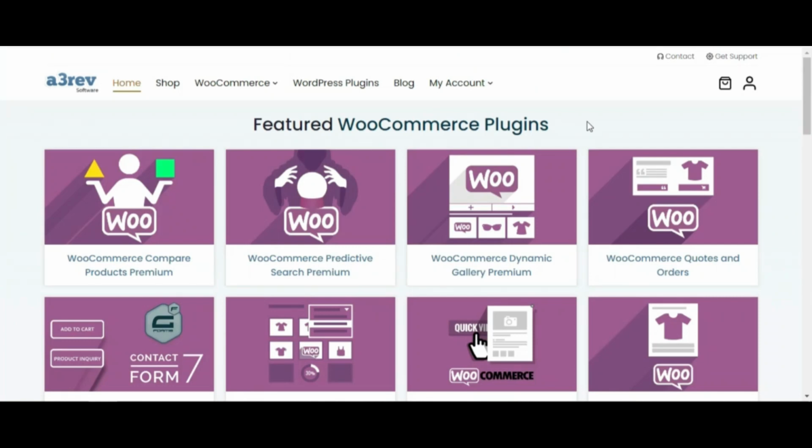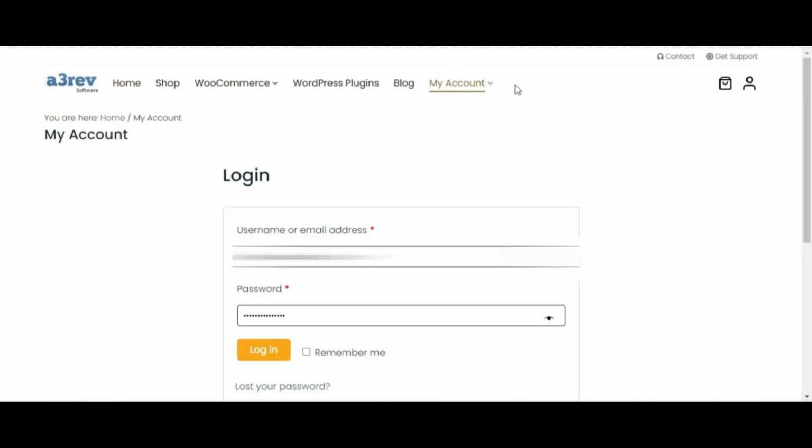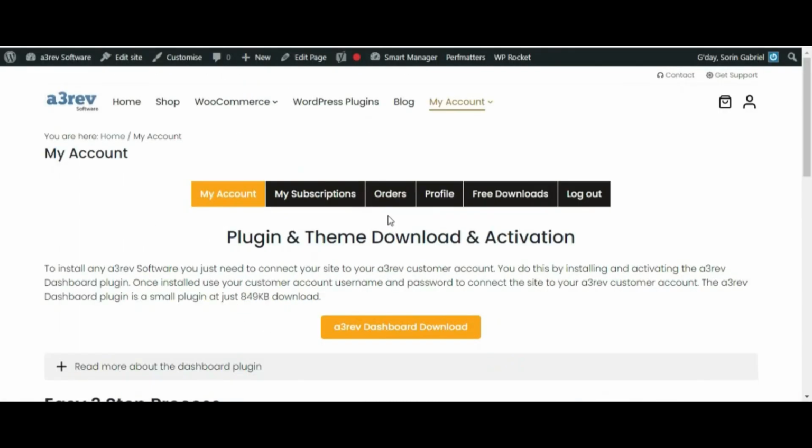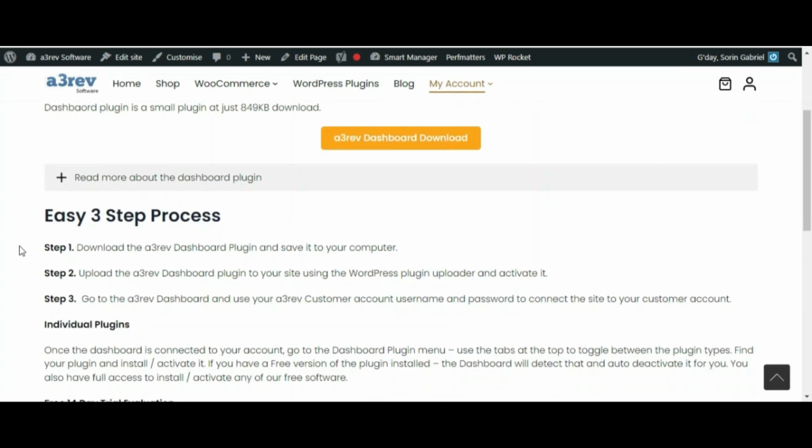Step 1. Access a3rev.com. Go to a3rev.com in your web browser. Step 2. Log into your account. Log into your a3rev customer account using the login credentials provided in your email.